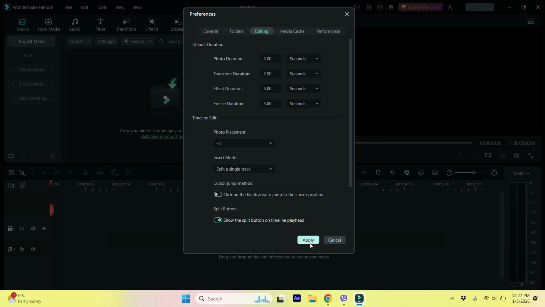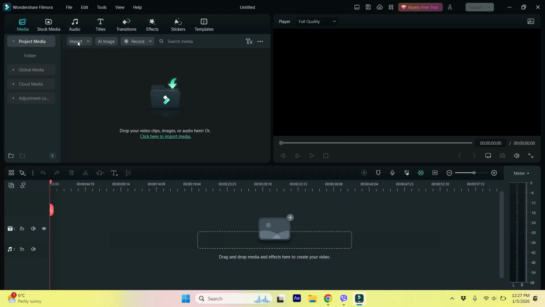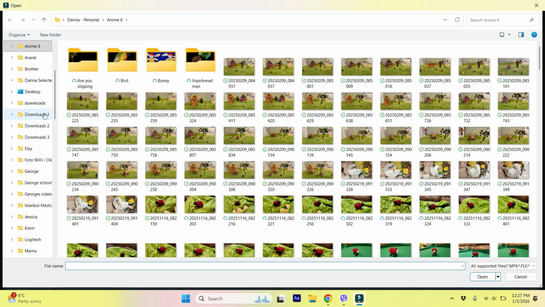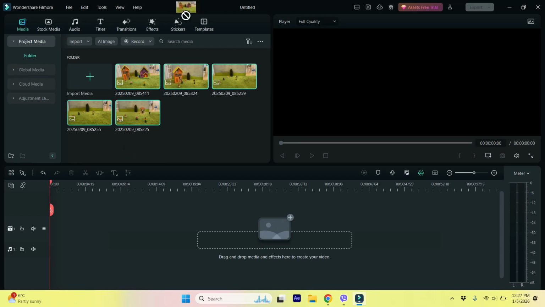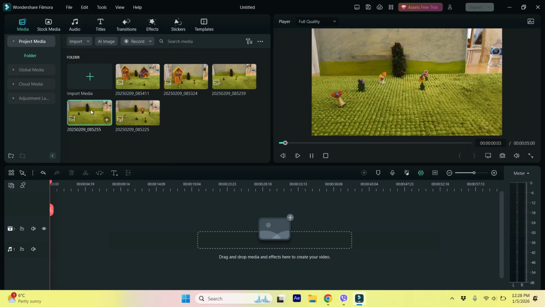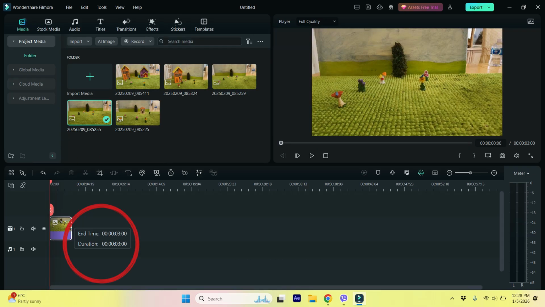Okay, now let us see. Apply. I want to import some images and let's check what will be their duration on a timeline. 3 seconds. Okay, I think it works.